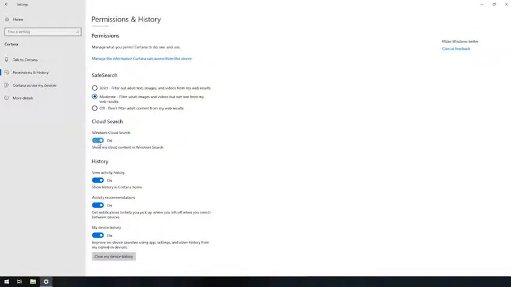However, this is default on as well. Windows Cloud Search, show my cloud content in Windows Search. If you use OneDrive where you have information stored, like documents, things like that, you may want to leave that on, because if you're trying to search for a file, you may want to include your OneDrive or your cloud-based content in order for it to search that as well. I don't use OneDrive, so I'm going to disable that.